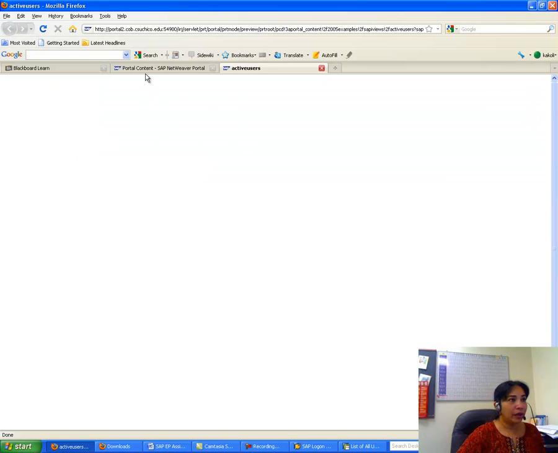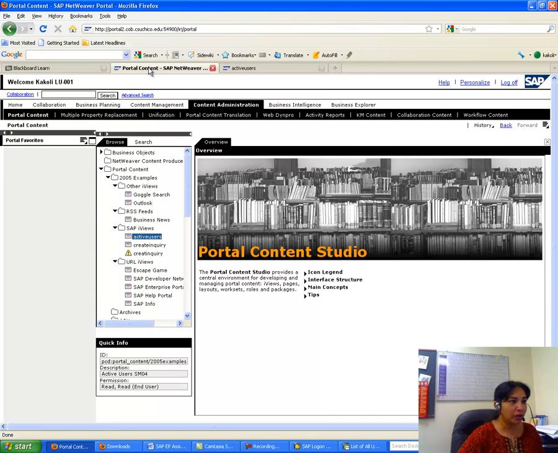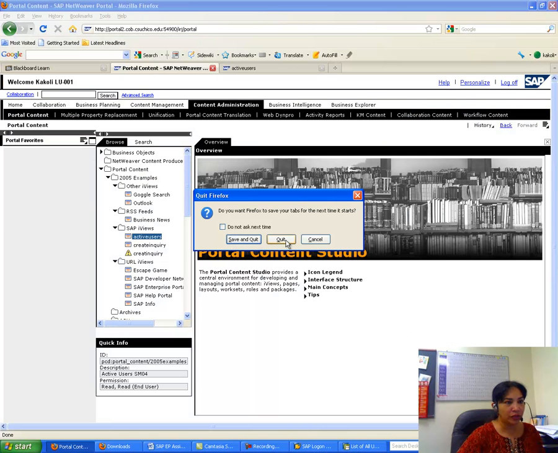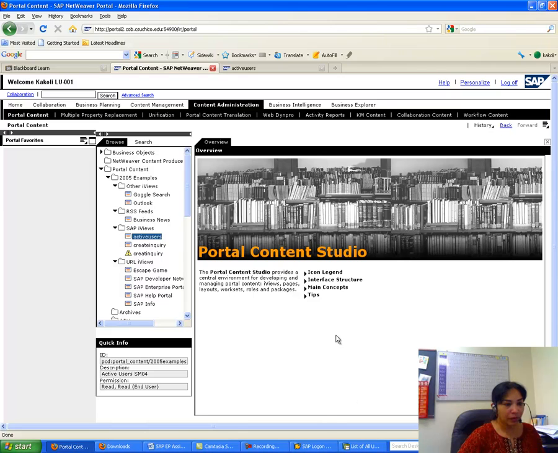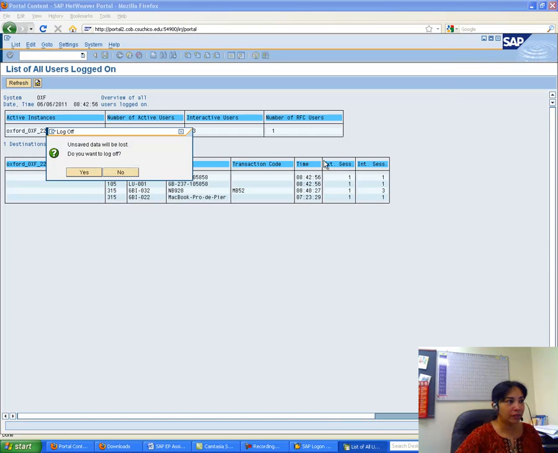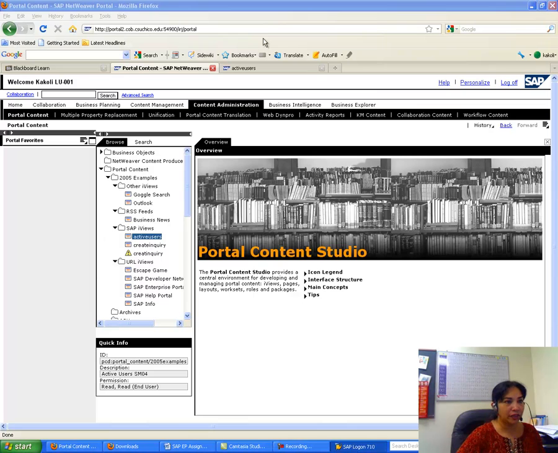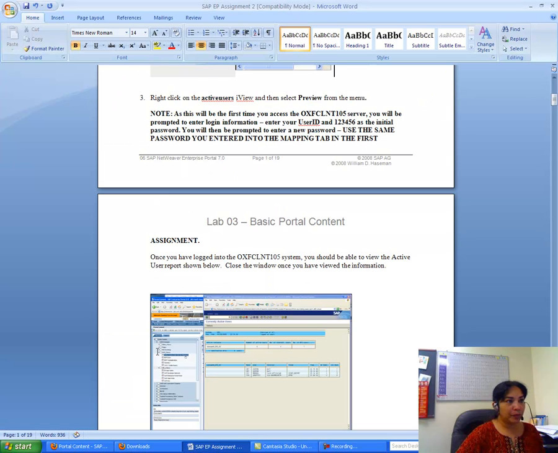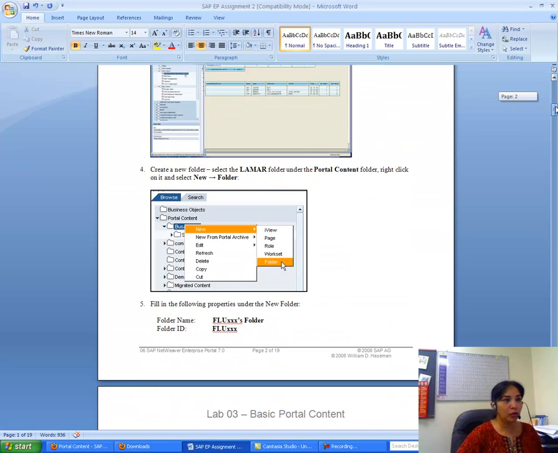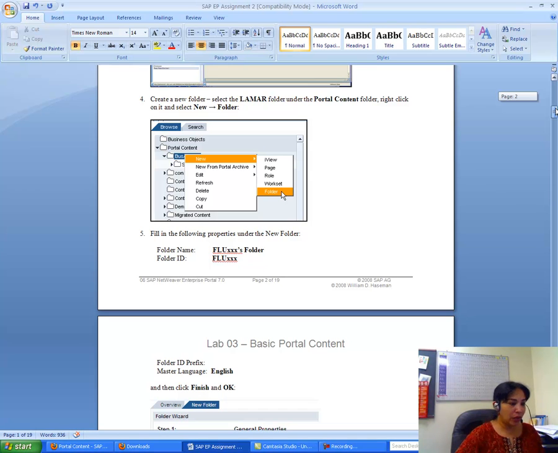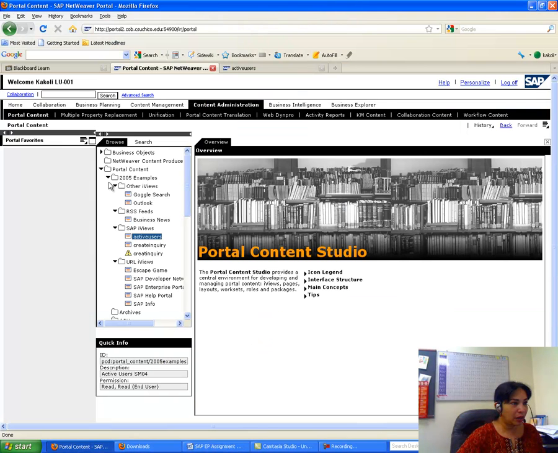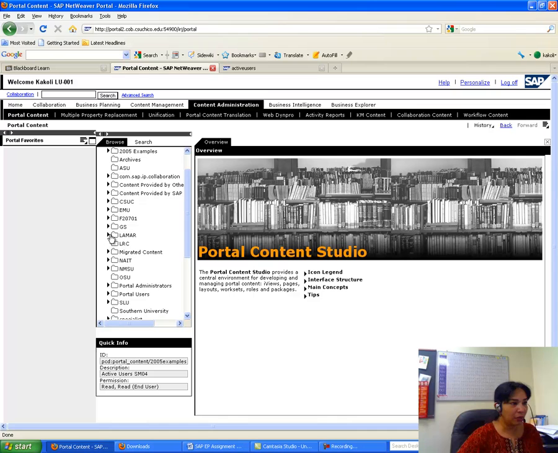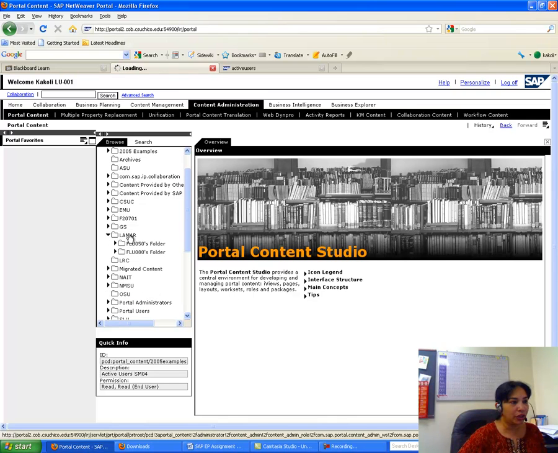Now what we have to do is create a folder. Okay, so let me go back, let me get out of this. This was just for you to see. So I get out of the SAP logon. Okay, now it's asking me to create a new folder under the Lamar folder. So I create a new folder under the Lamar folder. So where is my Lamar folder? So let's go, this is my Lamar folder. Okay, so I will create a new folder under the Lamar folder.